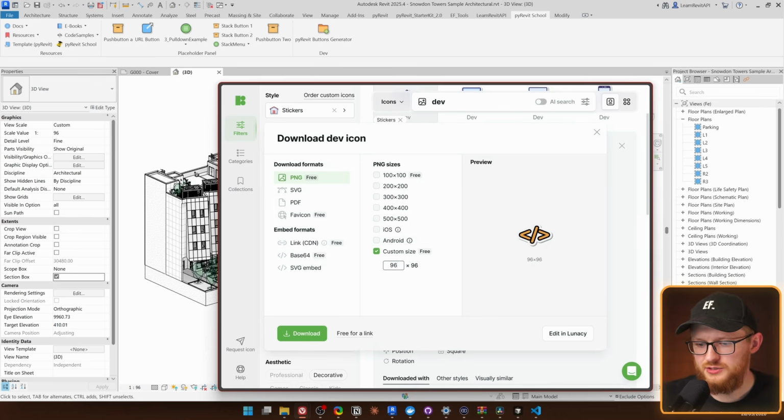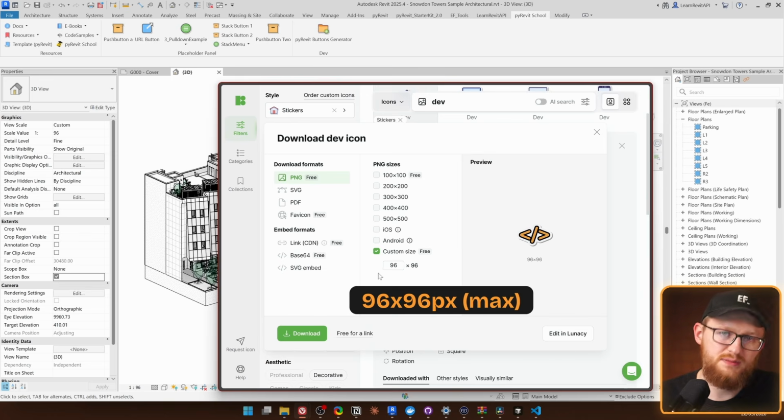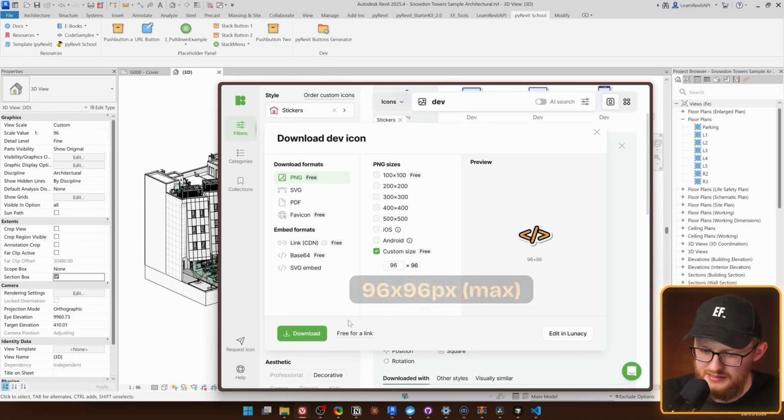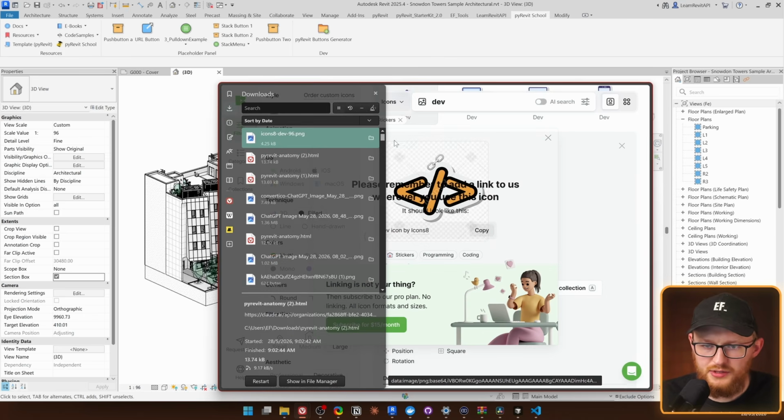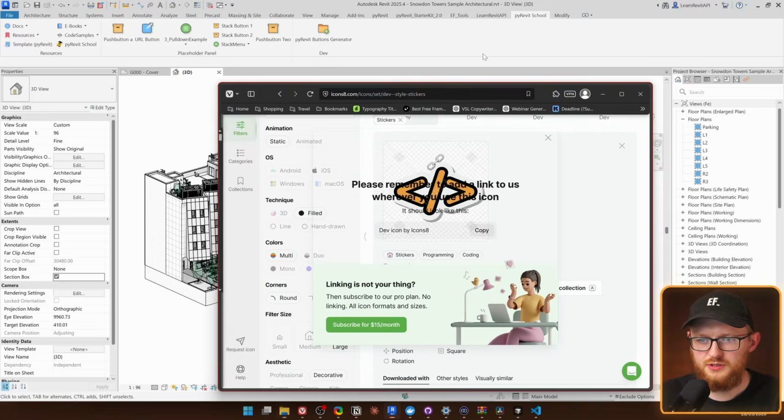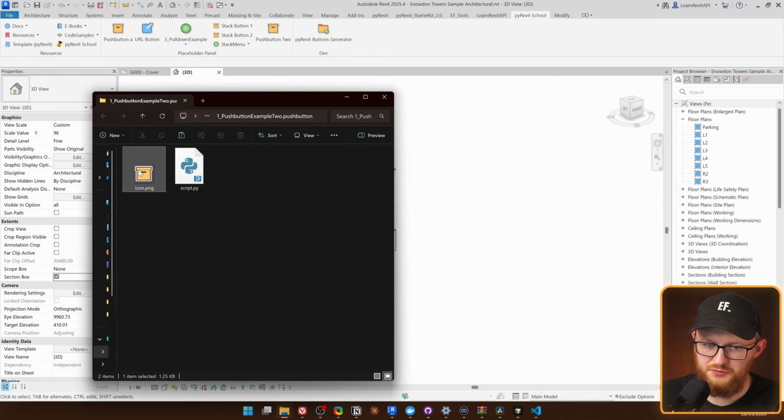All your icons should be maximum 96 x 96 pixels. They can be lower, they cannot be bigger, because then you're gonna get warnings, and that's not nice. So let's select 96, 96, download. Now we got your new icon. Now I'm just gonna copy that one. Again, Alt-click on any button, remove existing icon, paste the new one.